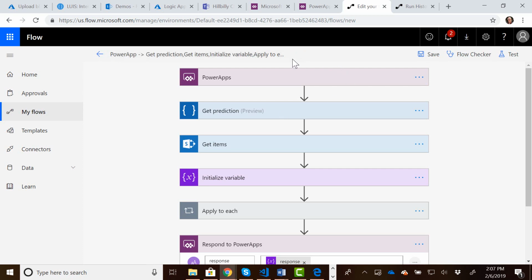So now we have a new flow. Let's go ahead and rename our flow here so it makes more sense. We'll call it the Hillbilly Chat Flow. It'll be easier to find in PowerApps that way. So now let's save that. And now it's time to go build our form in PowerApps.